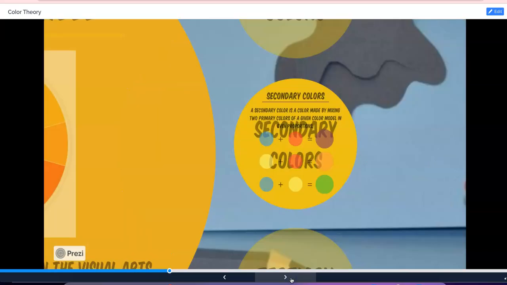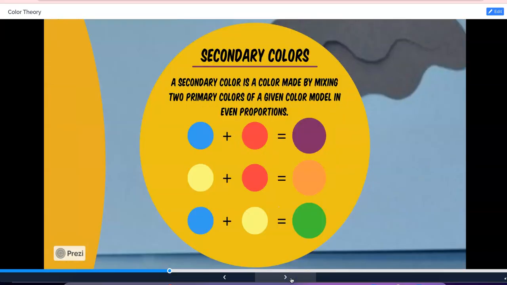So next we'll move on to secondary colors. A secondary color is a color made by mixing two primary colors in even proportion. So when you mix the primary color blue and the primary color red, you're going to get violet. When you mix yellow and red, you're going to get orange. And when you mix blue and yellow, you're going to get green.